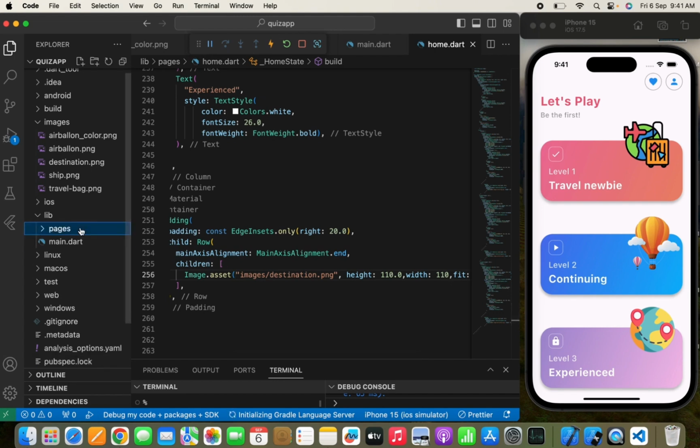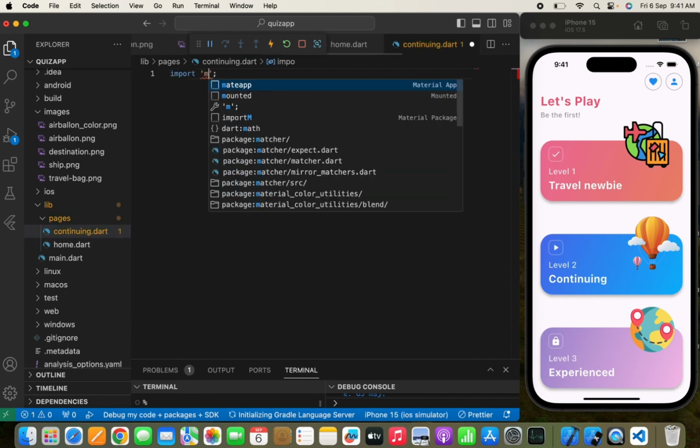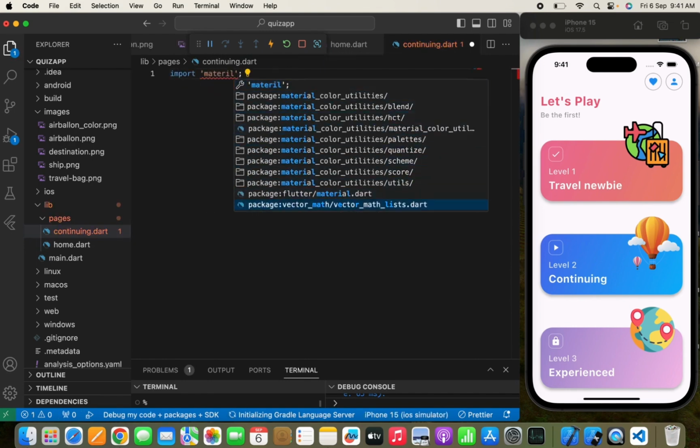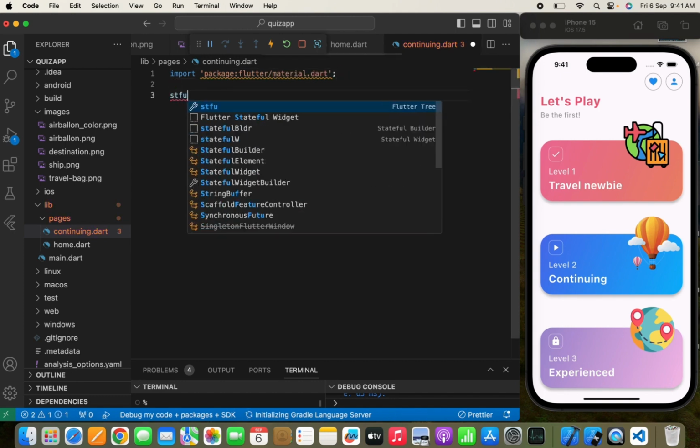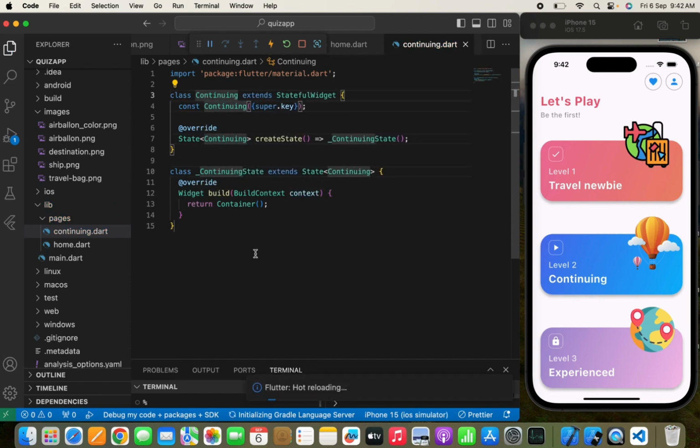Now let's move to the pages folder, and here I'm going to create a new file which will be continuing. So let me first remind a spelling. Yeah, continuing. Import material dot, and we'll again use a stateful widget which will be continue. I'm sorry, spelling it will be wrong. Yeah, it is correct. So when the user will tap to this play icon, then they can simply move to the continuing dot page and can continue the quiz.